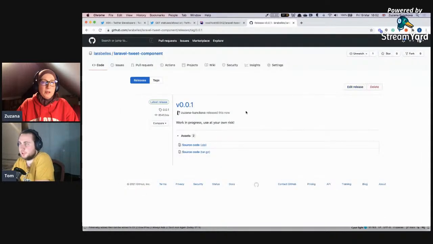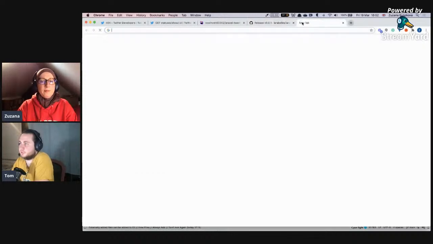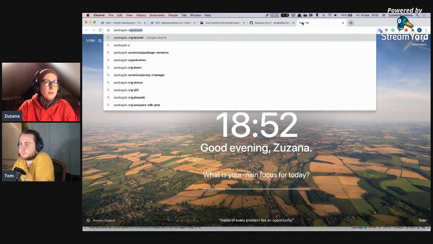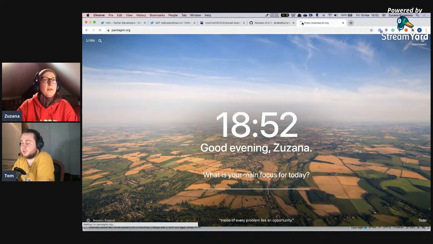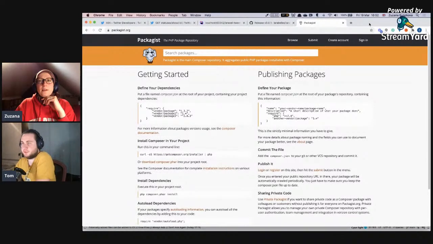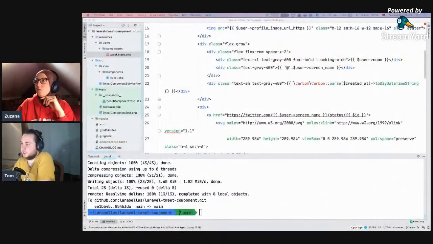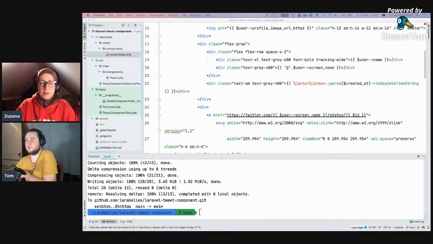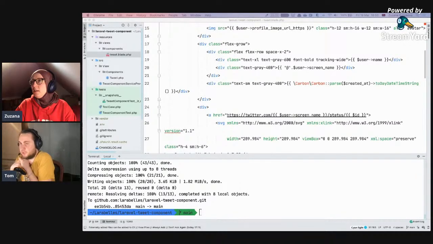Okay. Now we have this release, and now you have to go to packages. Is it .org? Yeah. There's also packages.com, which is for private packages. For example, if you have Nova, you could use packages.com. I'll have to create an account quickly. It's just GitHub OAuth, so you can just sign in.